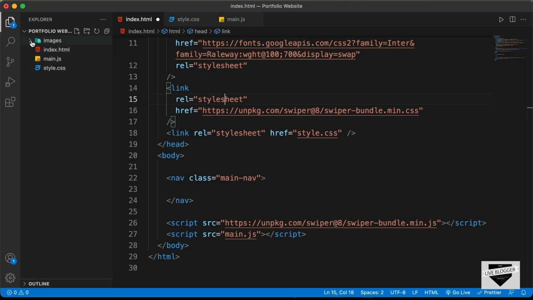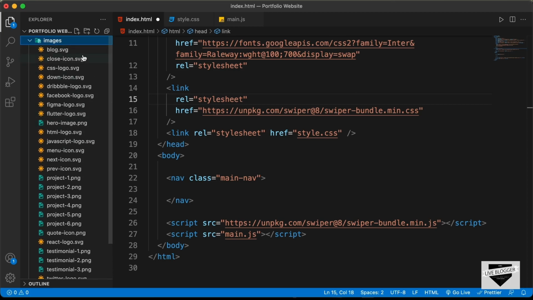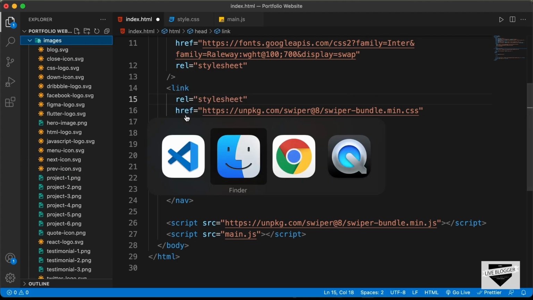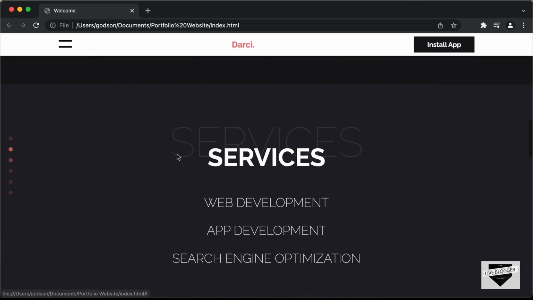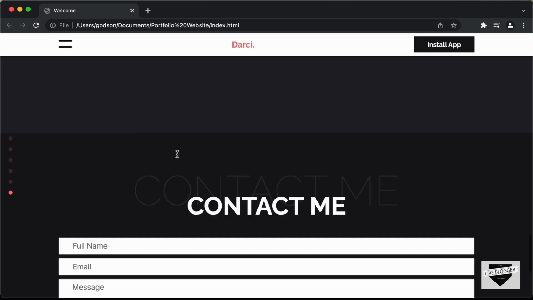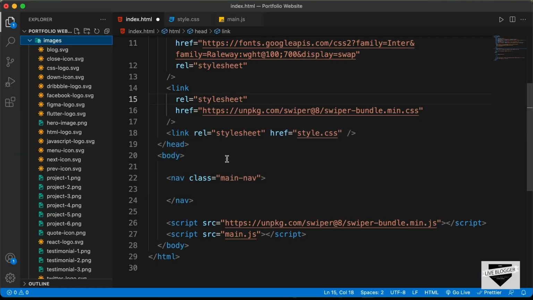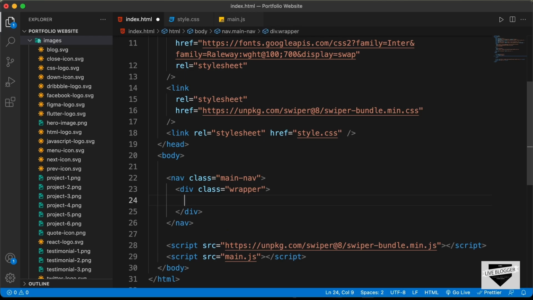Right, so I have copied this images folder over here and we have all these images over here. So some of them are SVG images and some of them are PNG images. Right, now let's go back to our design, and here we can see we have set a max width for this nav bar. And if you scroll down, we can see that we have the max width for all the sections in our website. So what we're going to do is we're going to create a division specifically for the max width. So let's go back and let's create a division with the class of wrapper. And for the wrapper, we will set a max width in our CSS.